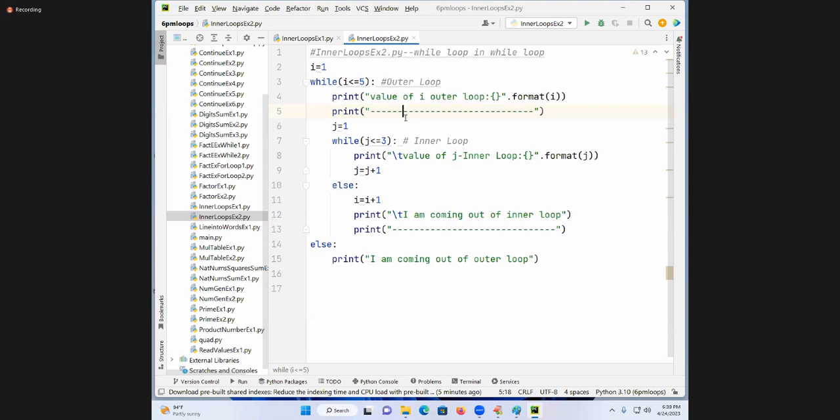Another model I want to go for. What is the another model? For in while I will take. For in. What is an outer loop here?